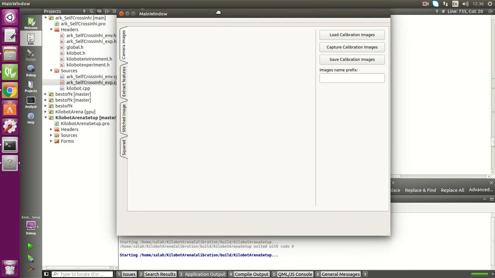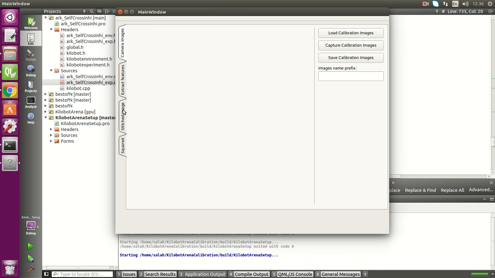When you run it, you have this screen with four tabs that are the four stages of this calibration process. The calibration relies on visual cues that are placed on the table in order to find common characteristics between cameras. You can use already saved images, so load calibration images, or capture at the moment.